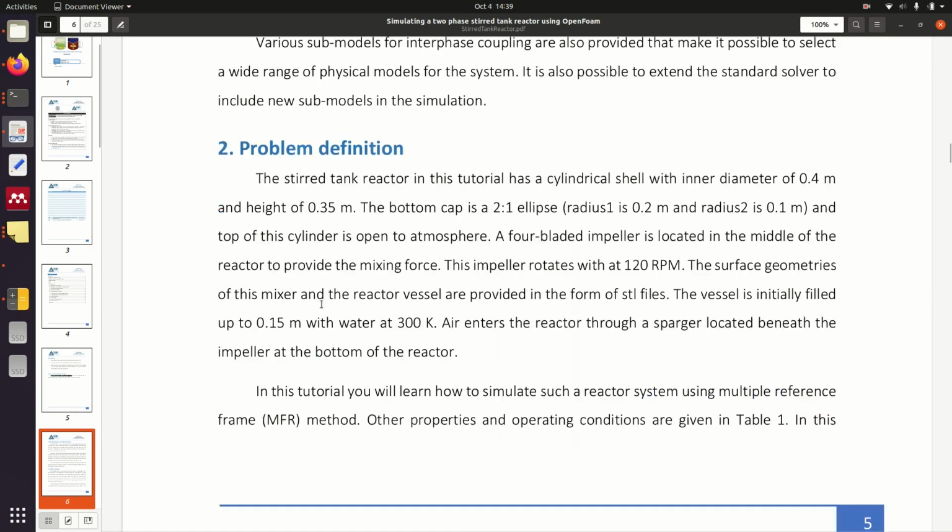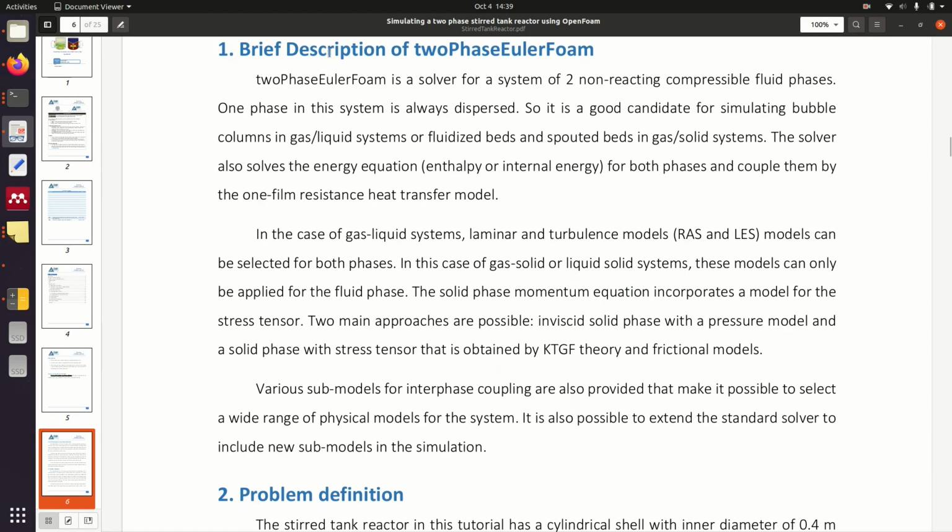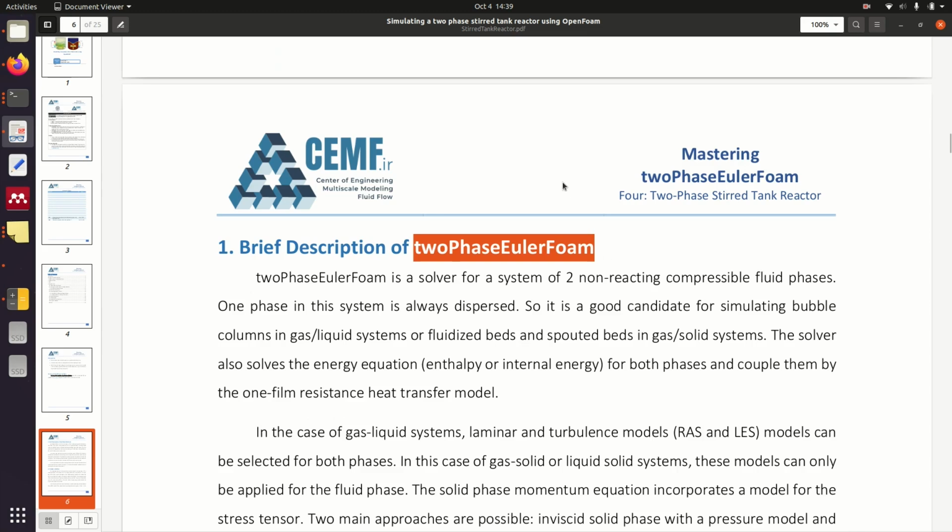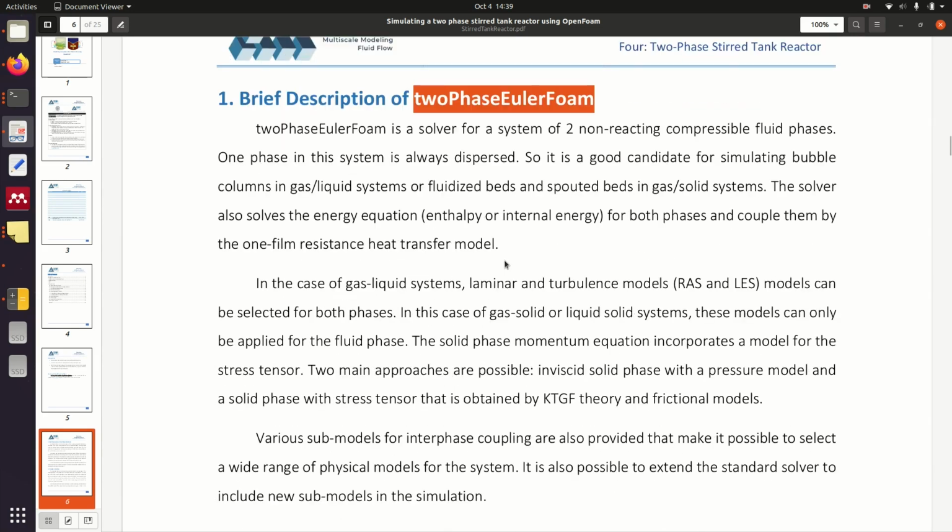Here in the tutorial, they are just talking about the two-phase solver. This is not our case today. And also as an information, I'm using OpenFOAM version 8, and this solver is no longer available in this version. I think you can use instead twoPhaseEulerFoam or something like this, or multiphase solver. So I'm not sure about the choice of the solver.